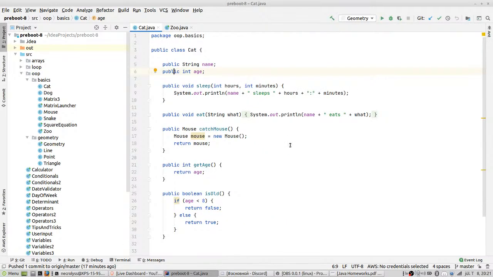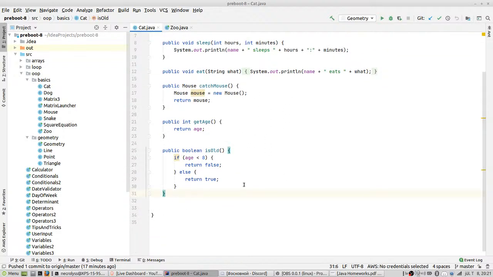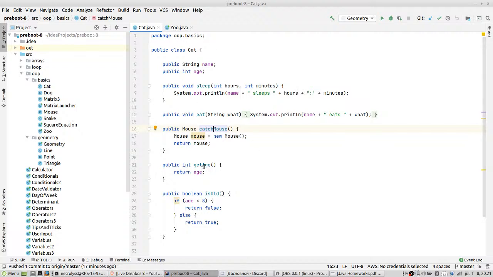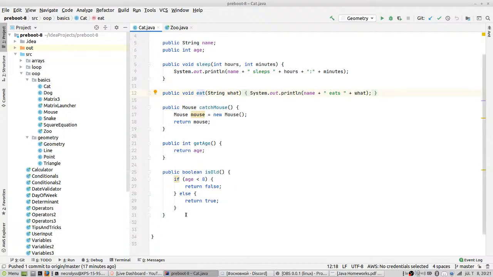So I will show you one more interesting thing about functions that we can use inside classes. Previously we have called all functions, for example, defined for class cat, from outside. So we have called this catch mouse, eat, sleep, and so on. But now let's define some functions that will call functions of this class from inside.